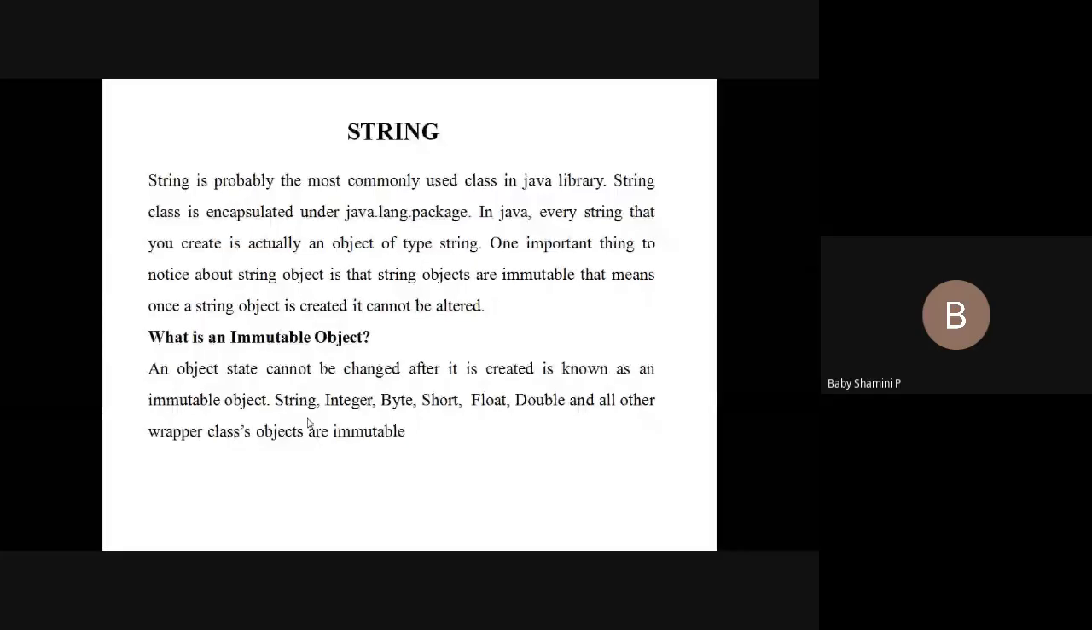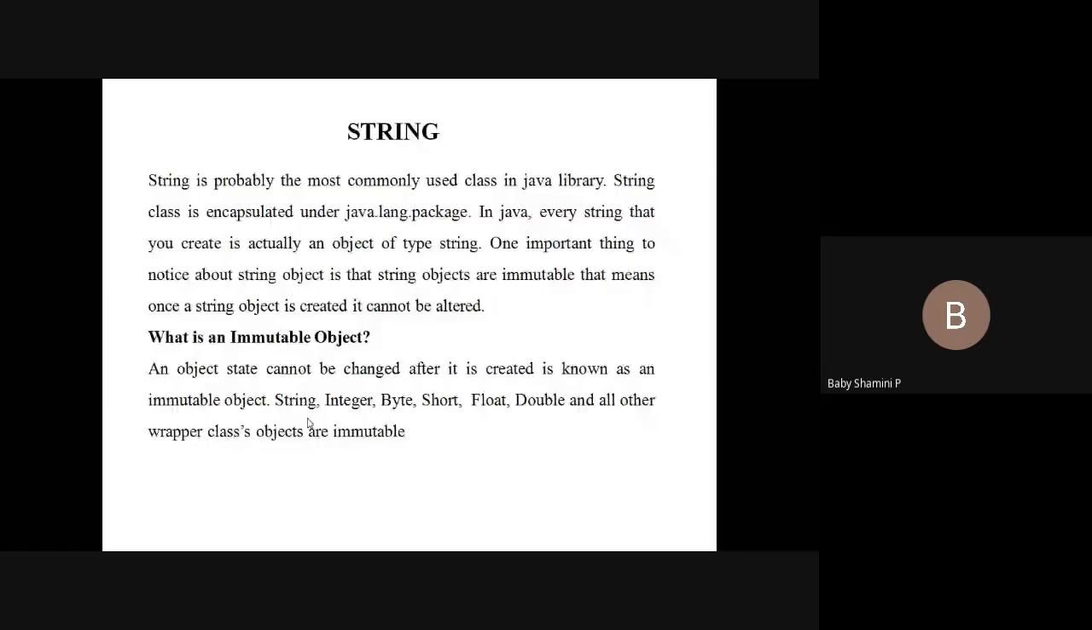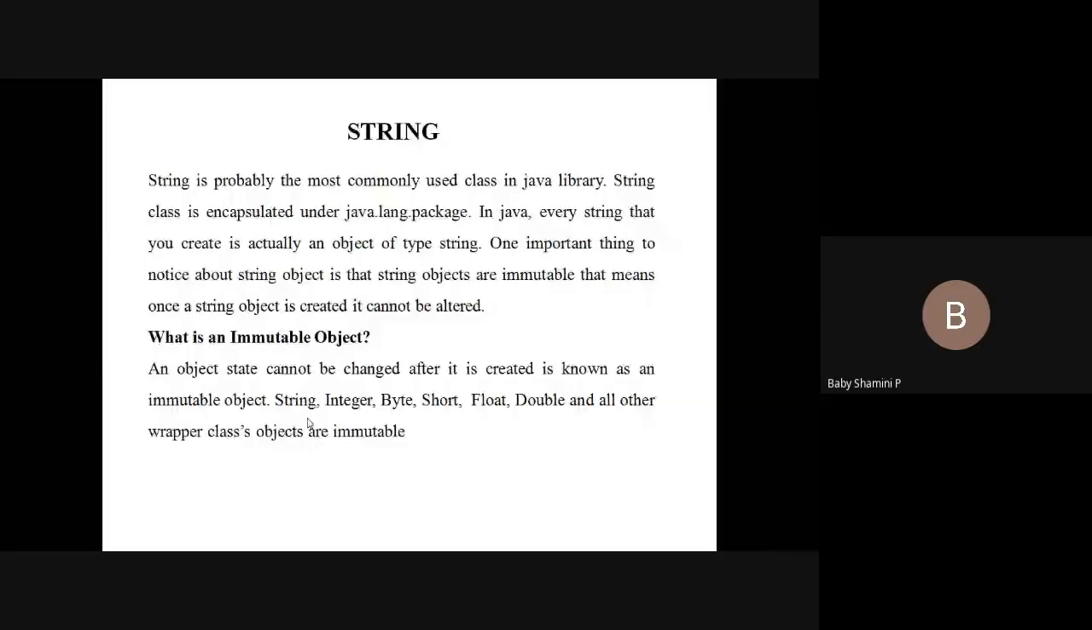Why? Because in Java, inside a package we have a lot of classes. String is a class, scanner is a class. We have a lot of classes. So if you want to perform some operations, we need to create an object for the particular class. Through this object, we are going to access the class. In the same way, string is a class in Java. So if you want to access some methods in string, first we need to create an object to access the string methods.